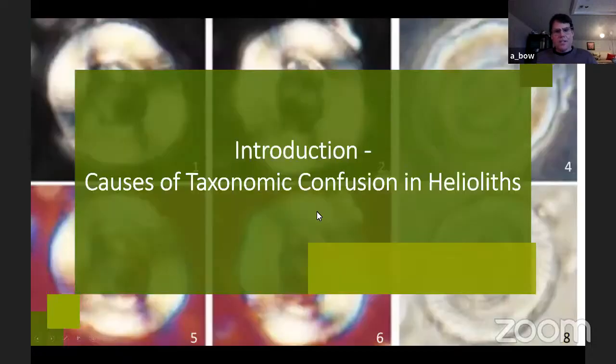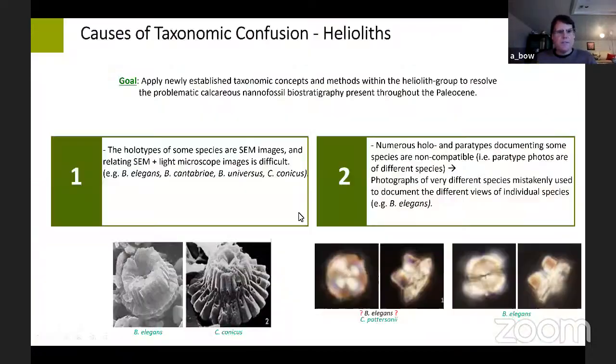So, the causes of taxonomic confusion within the helioliths. The first issue is that many of the species have holotypes that are SEM images, and it's often difficult to relate the SEM image to the light microscope image. An example of this is Bomolithus elegans, and what we're calling a new genus, Casedoe conicus. Elegans obviously here has two discs and a column. Conicus has one disc and a column. So that's the separation there.